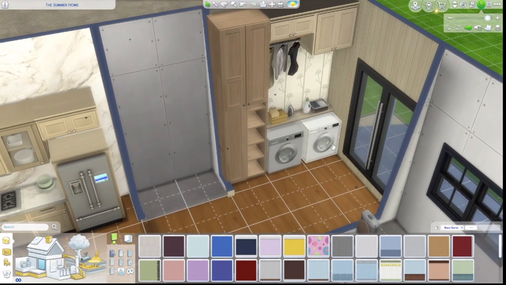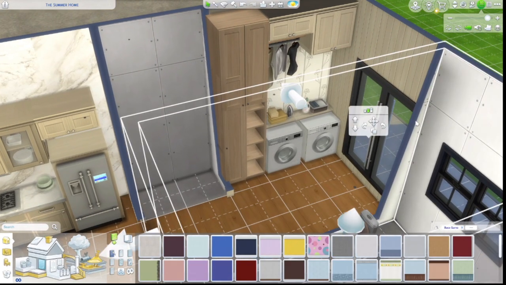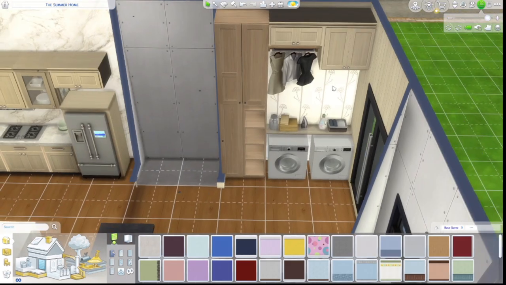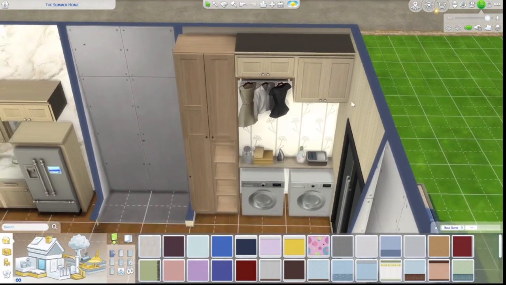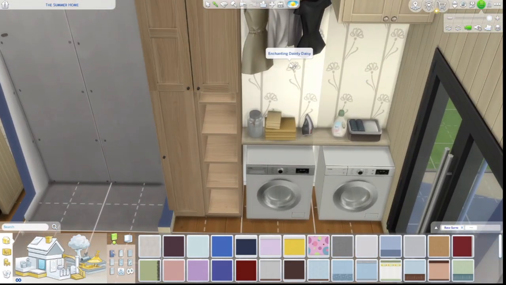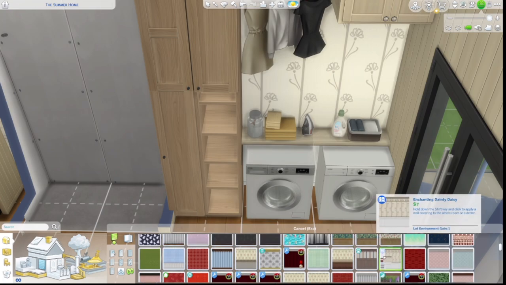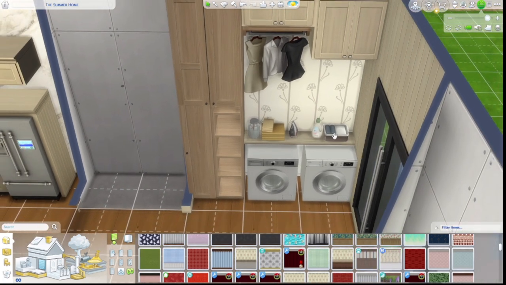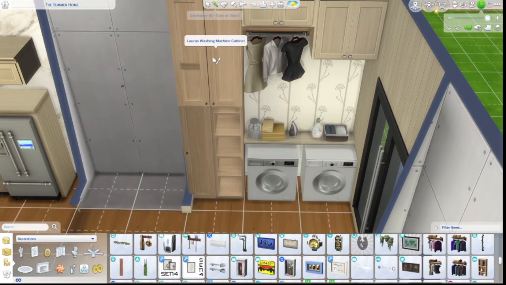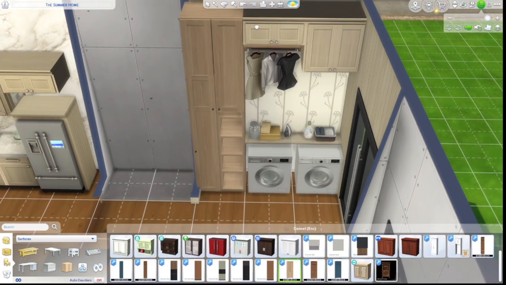Okay, so in order to match that picture background of behind the washer and dryer, this is what I ended up doing, which is actually from Realm of Magic. So that works perfectly. This is all custom content, by the way. This washer and dryer, this laundry stuff is all custom content, but this is base game. This is also custom content.